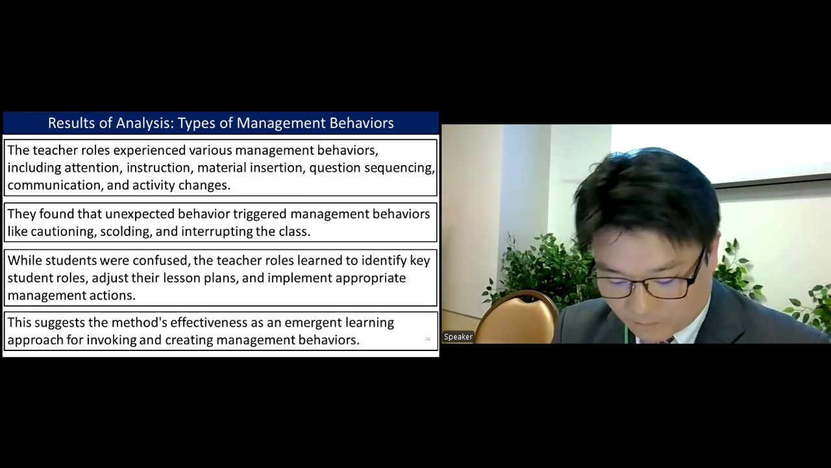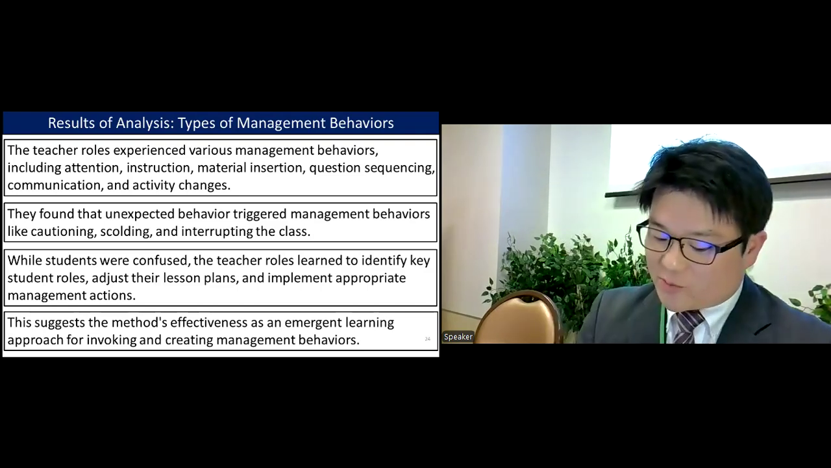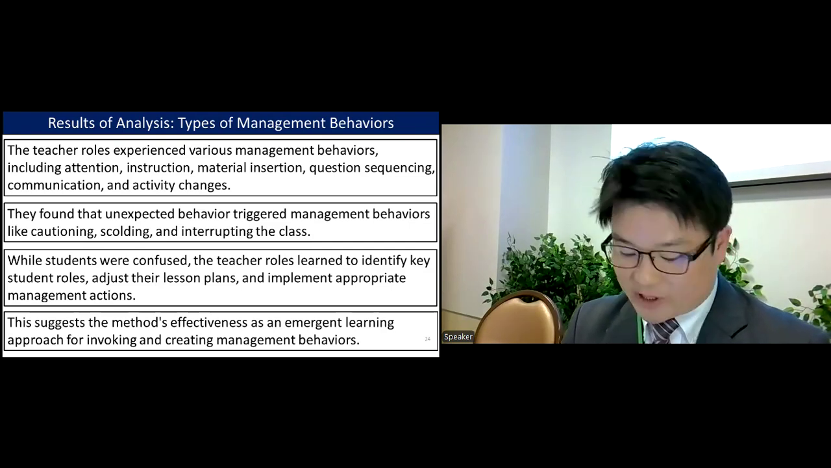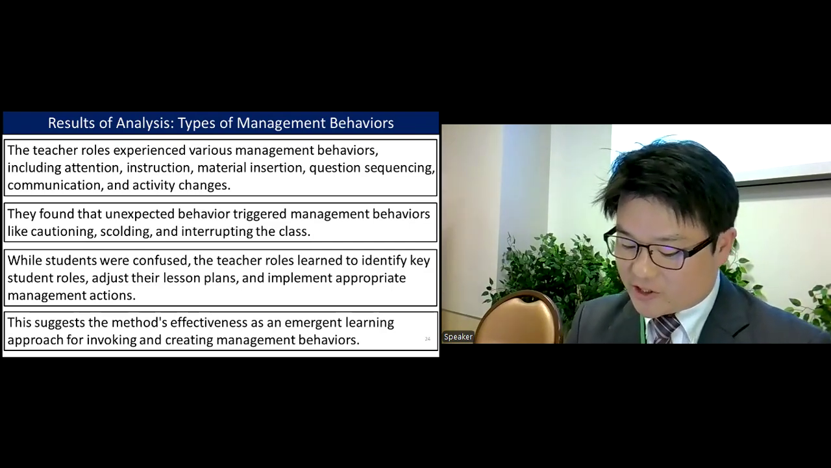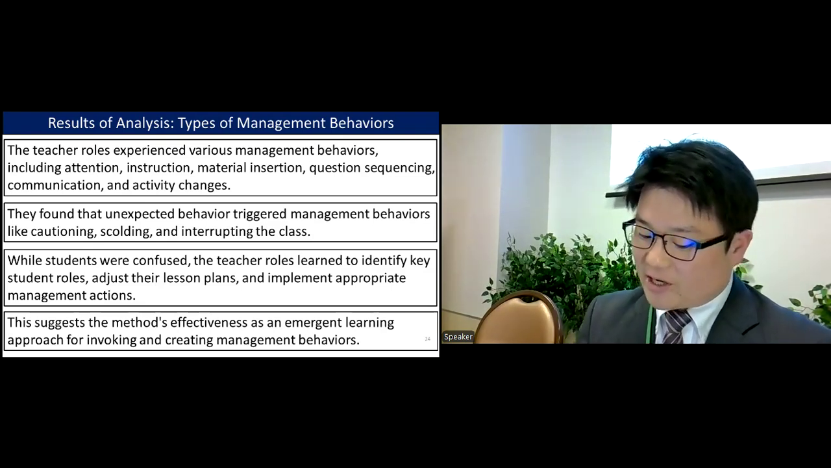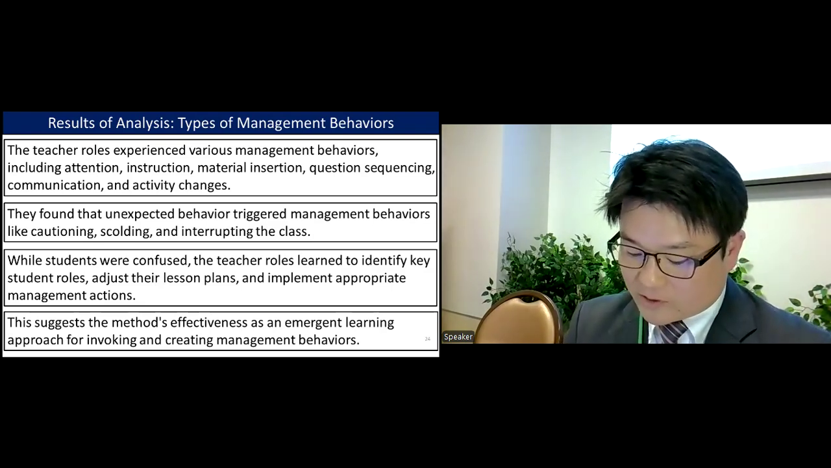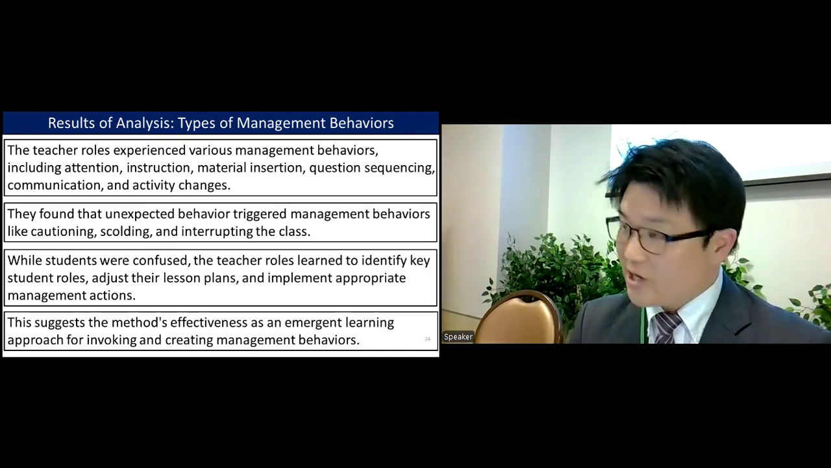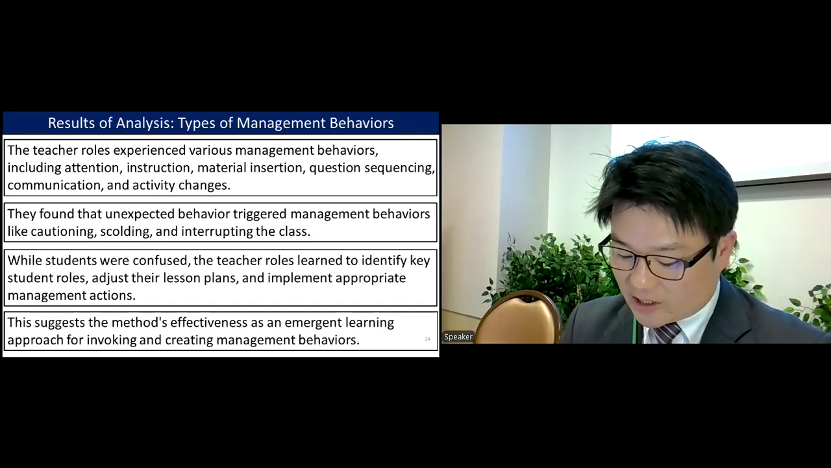Sorry. The teacher candidates experience various management behaviors, including attention, instruction, materials insertion, question screening, communication, and activity changes. They found that unexpected behavior often triggered management actions such as cautioning, scolding, and interruptions.